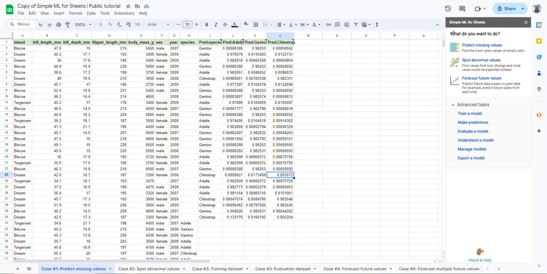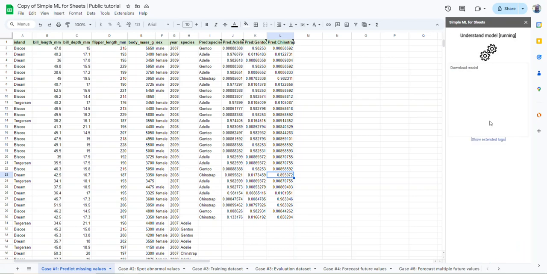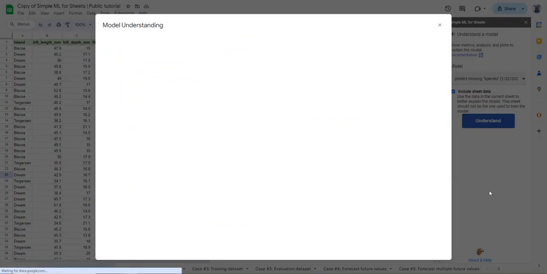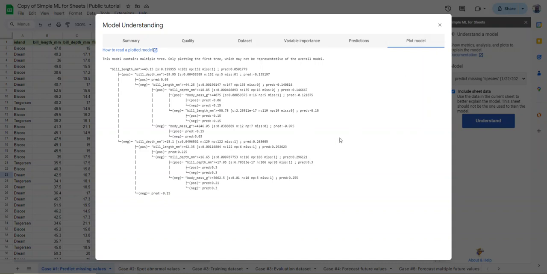So now if I go back to understand the model, I want the species one. Let's see if it looks any different. My guess is that the far right tab is not going to be as useful because that's what it was saying, that it's hard to interpret. So if we plot the model, oh no, we can still interpret that. But it says this model contains multiple trees, only apply to the first tree, which may not be representative. And so the way forests work is it does a whole bunch of trees and it compares them against each other and takes some averages. And so this is just one of the many trees that it's able to produce.